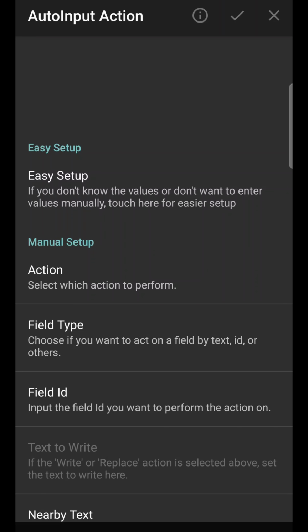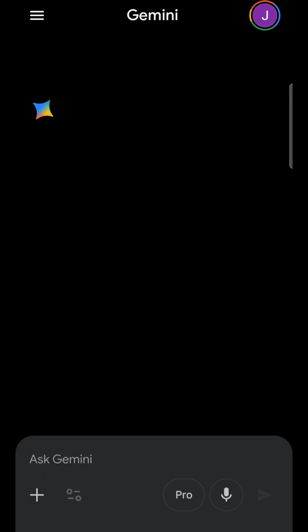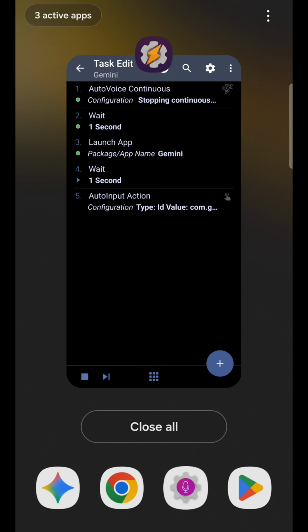hit the back arrow. From here, I like to test it. And to do that, I hit the back arrow and save everything by clicking the check mark. Now I'm going to go back to my tasks, find the Gemini task, and I'm going to hit the play button in the bottom left-hand corner just to make sure it opens the Gemini app and clicks the Gemini Live button. And it does. I'm going to close out of it.